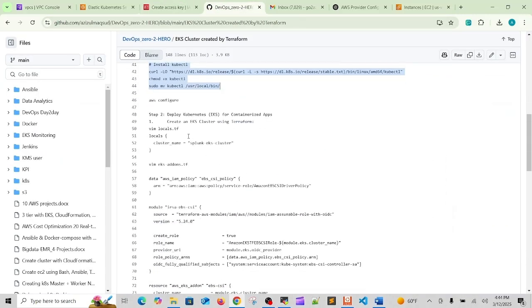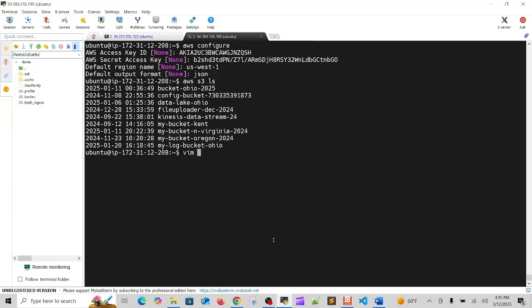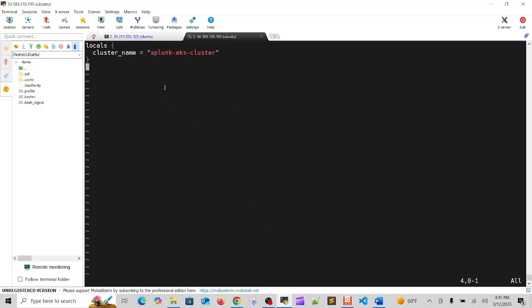Now after this configure, I have to do locals.tf again. Then inside, vim locals.tf. Okay, just the name I have to change. This name should be EKS US West EKS cluster WQ.